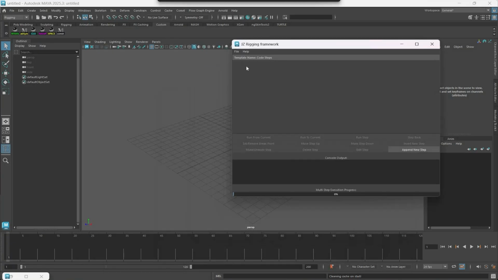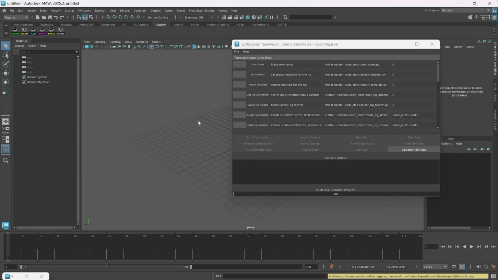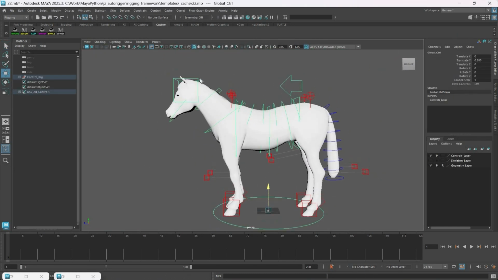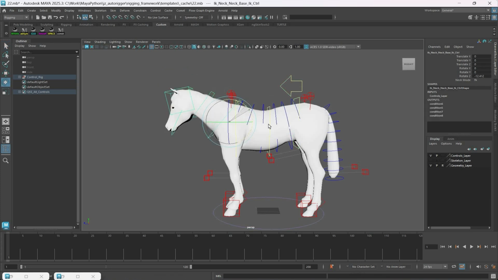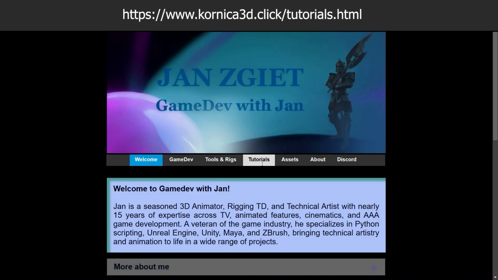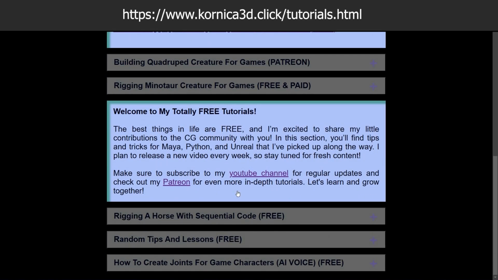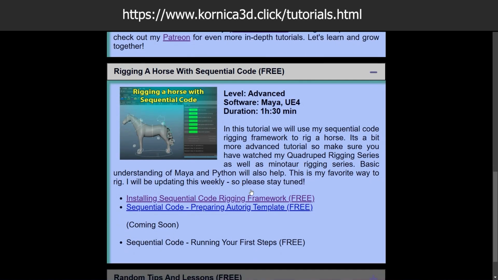Guys, this is a short Maya rigging scripting tutorial on how to rig a horse using my sequential auto rigger. It's just to give you an idea how this system works. If you haven't watched the first part, definitely start there. It will tell you how to download the auto rigger and what the whole thing is about.